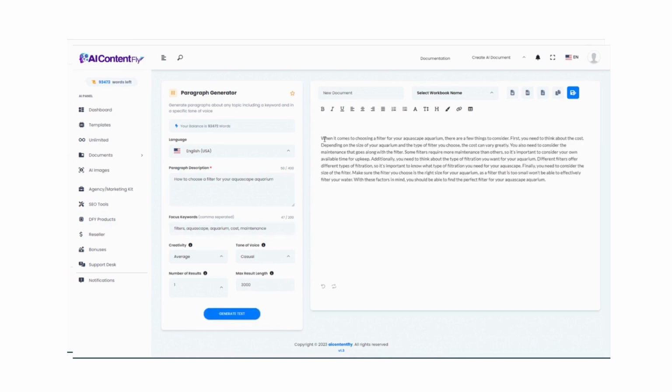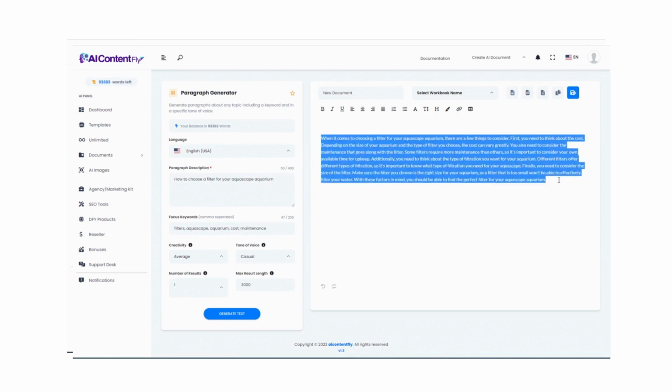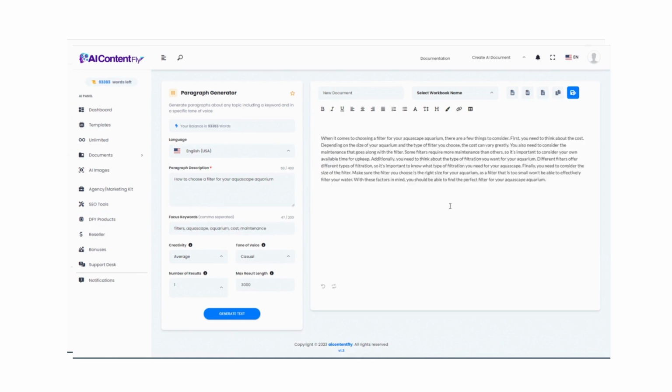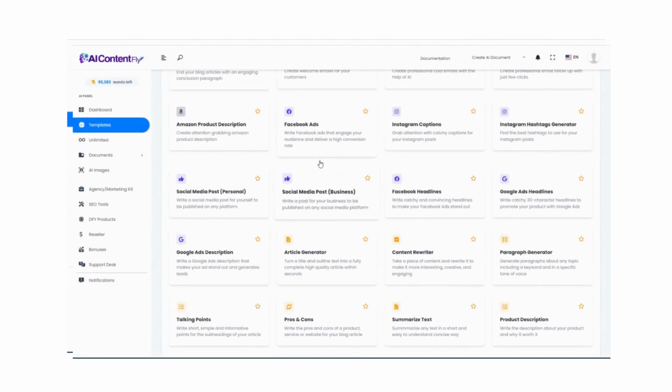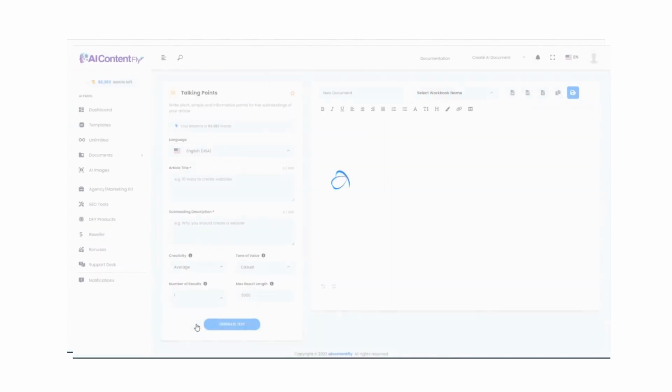And there it is, a very full-fledged, well-written, and informational paragraph on a topic that I know nothing about, but I could easily go into business and start working with this now. Next, we'll take a look at the talking points generator.